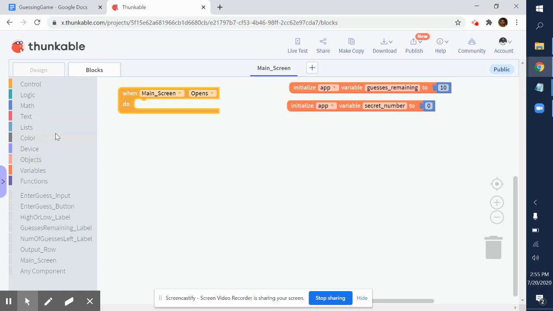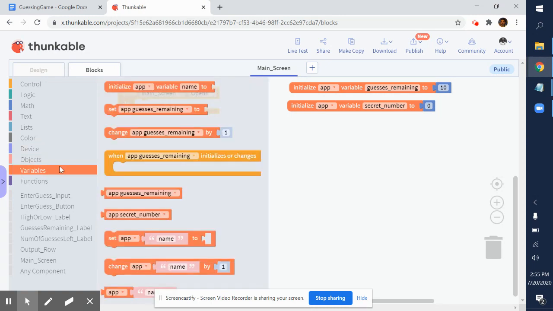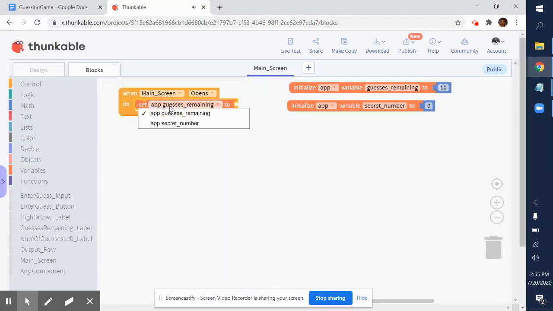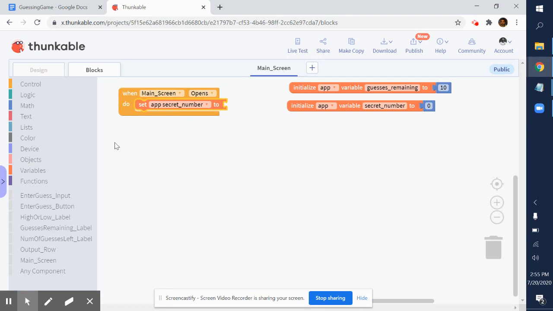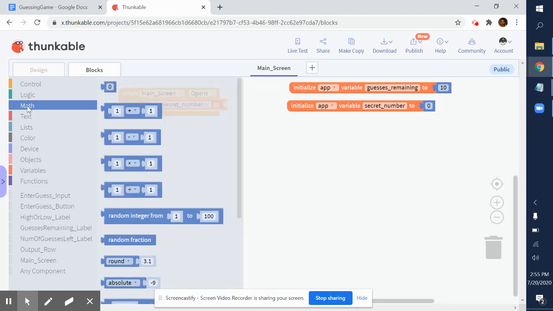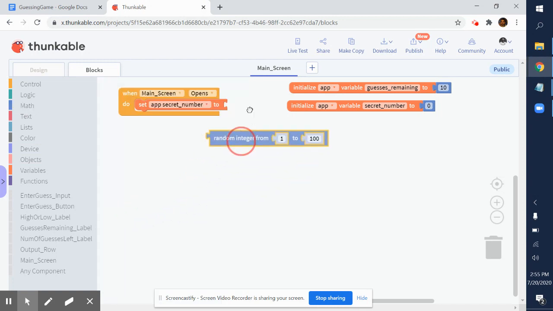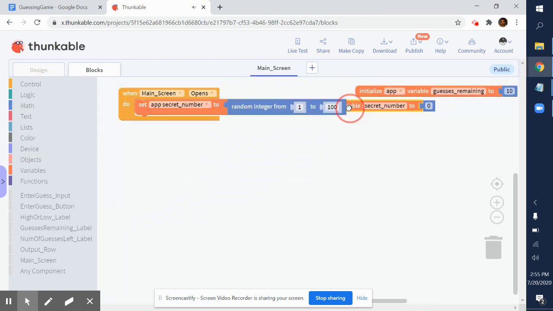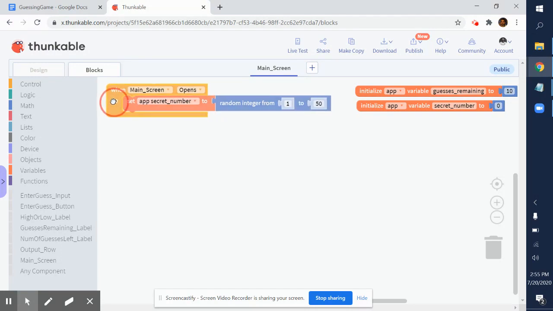So the first thing that we want to do is let's go down to our variable. Let's go down to set guesses remaining. Instead of guesses remaining, we're going to pull the secret number. Now we want it to be a random number. So if I click on math, right, you can say random integer, and I'll pull these other variables over here. Pick a random integer 1 to 50. So the main screen opens, we're going to do that.